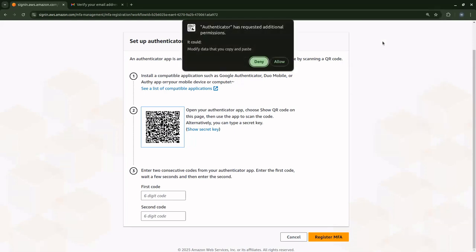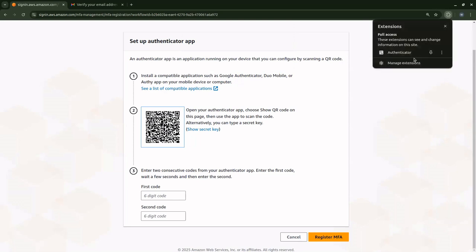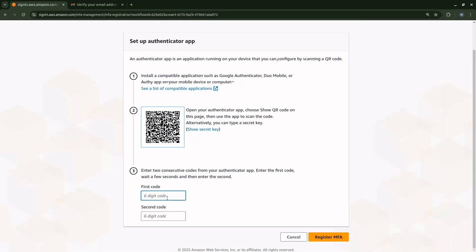If I click on it, because this is the first time I'm going to do so, it's requesting additional permissions, whether to copy and paste. I'll say allow. Then I'm going to come back to the Authenticator. I'm going to click now. It has copied. I'm going to put that here.